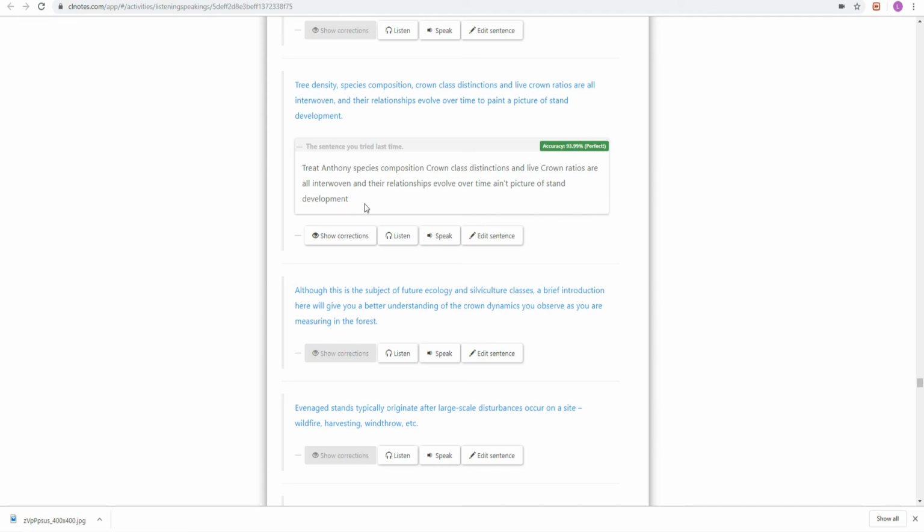So again, this is more of a useful tool for perhaps ESL speakers or people who want to improve their pronunciation of some words in forestry. And again, in forestry, we have quite a few students from other countries, so this could be quite a useful feature for them to practice their pronunciation.